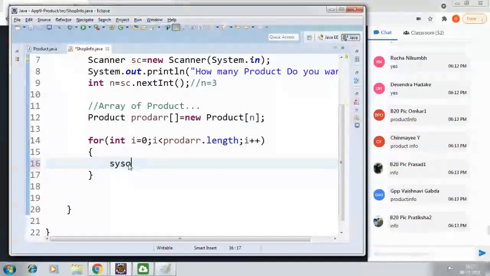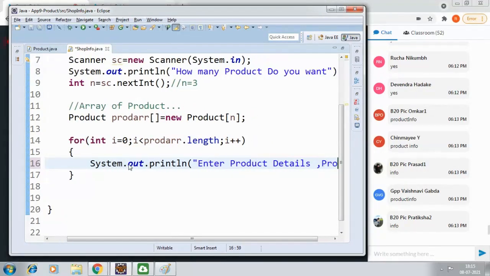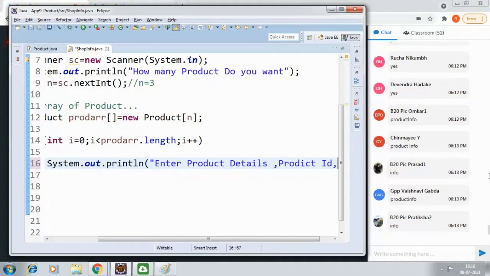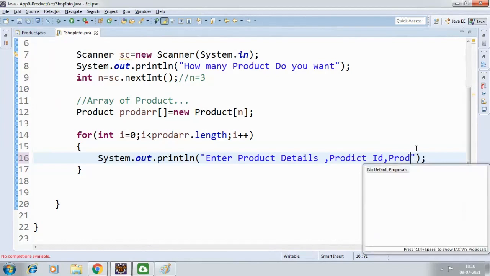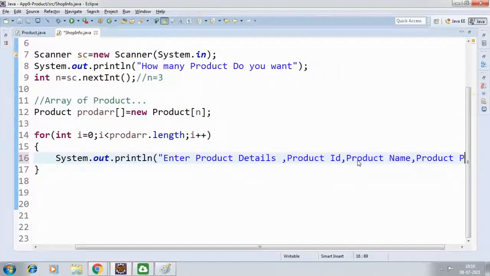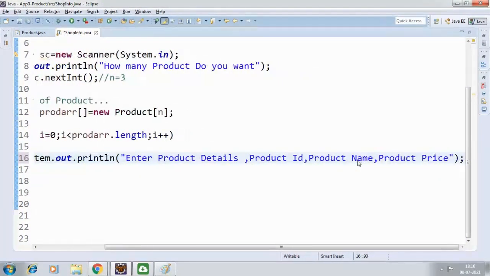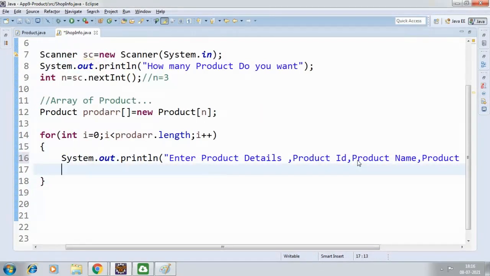So here you can ask SYSO, enter the product details. Like, what do you want? Suppose product ID, then I want product ID, product name, product price, and last is product quantity. And just create the object here, ARR.